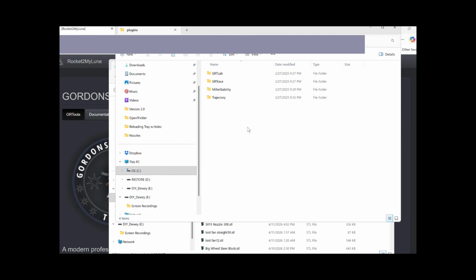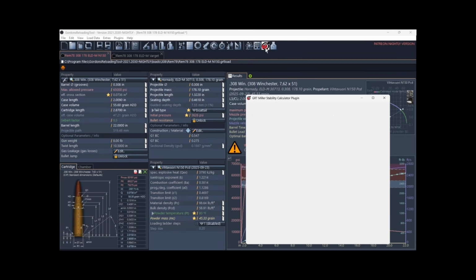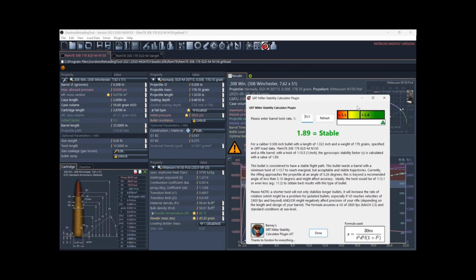And then what happens, you open Gordon's reloading tool. This is the icon for the Miller Stability. If you click on it, it should show something like this. And typically it takes the twist rate that's over here in your rifle profile.